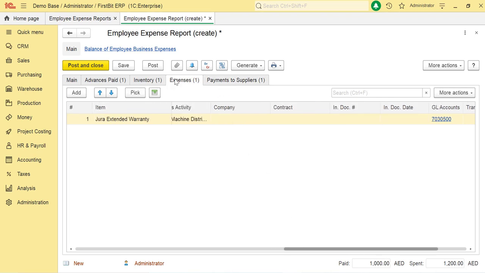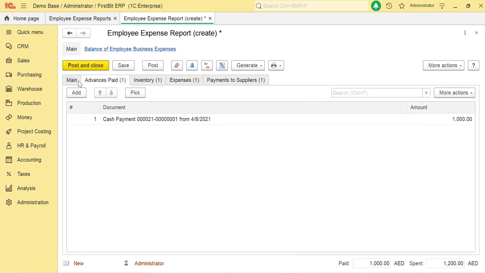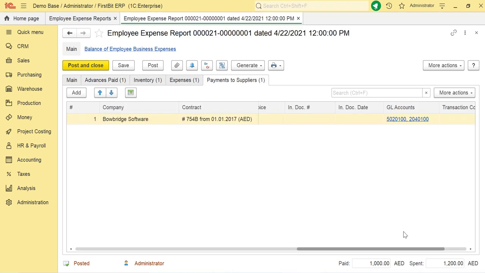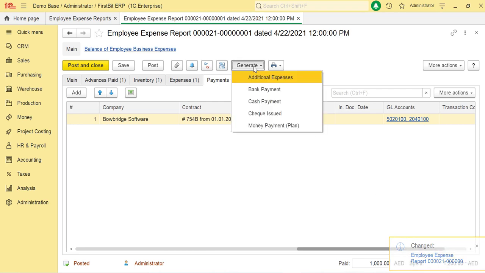Once done, check the tabs to ensure all the data has been entered correctly. At the bottom, you can see the paid amount is less than the spent amount. Post the document with the provided information, and for the excess amount spent by the employee, you can generate the payment using the option Generate.